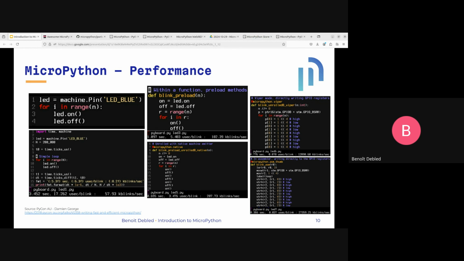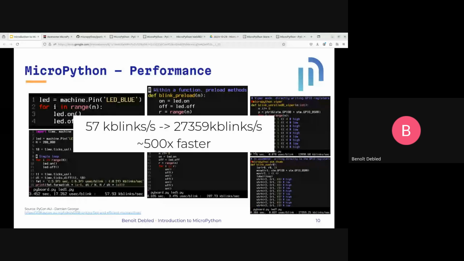But then here we have 27,359 kiloblinks per second. So basically the idea is that you can have performance improvements on Python, MicroPython code, of course, with the cost of easy development and code readability and so on. So that's a factor of 500 times faster code execution time.